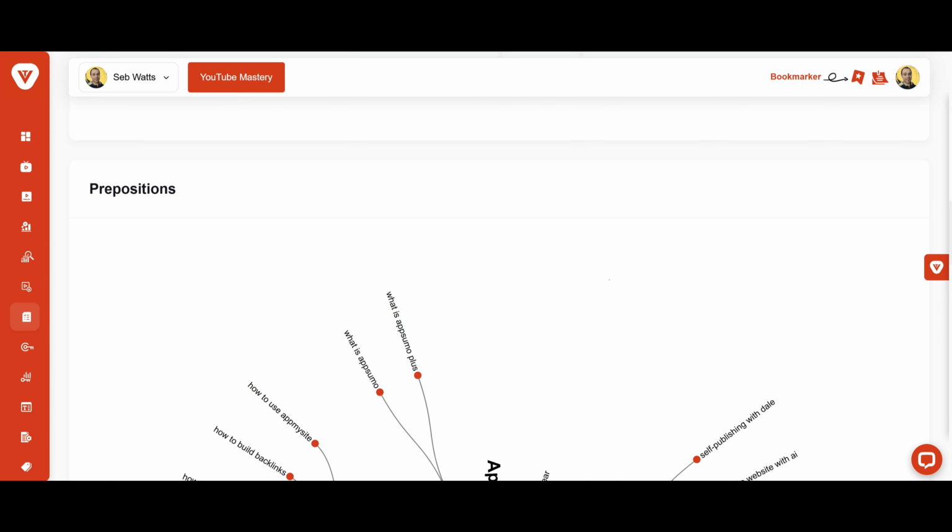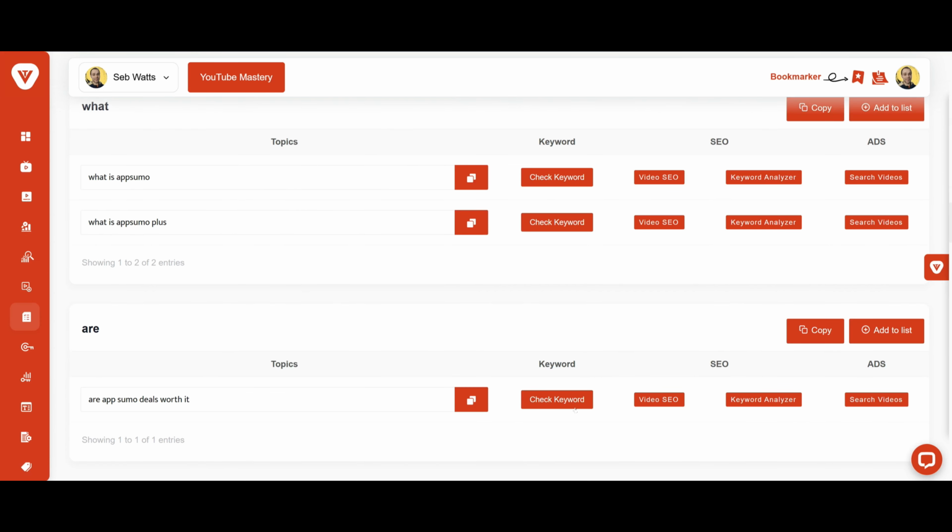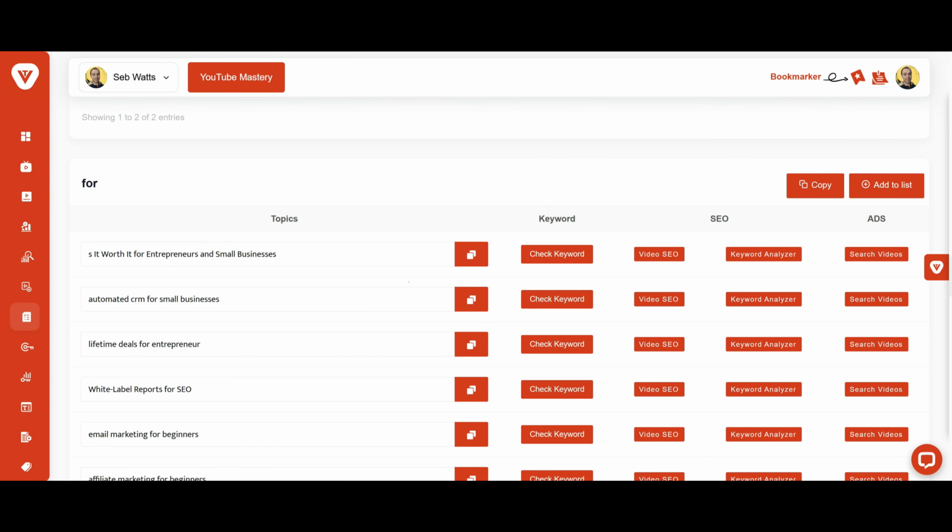And if you don't want to view it in this way, you can go to data and it will have an easier format to look at all these particular topics or topic. You can copy these topics, add to a list for later, and you can see them all here. And then you can check the keyword, video SEO, keyword analyzer, or search videos. And that's for ads, which is available from tier 3 and above. So you can find out all the data you need on these particular topics.